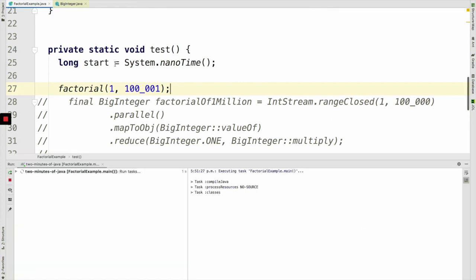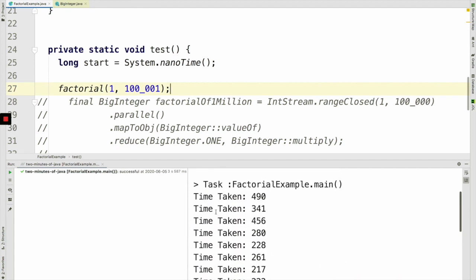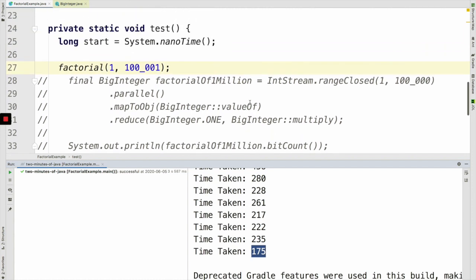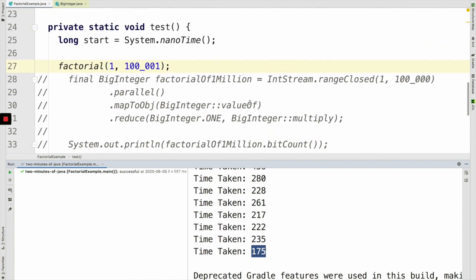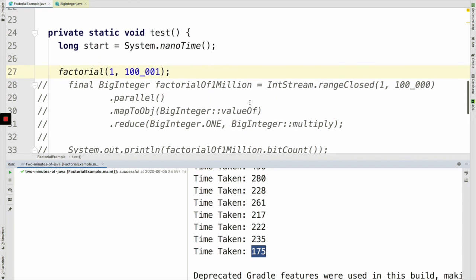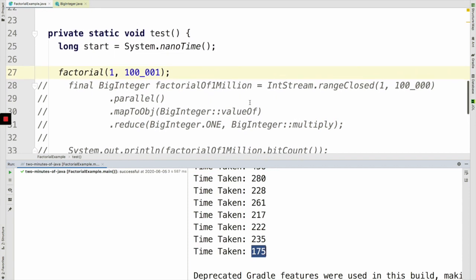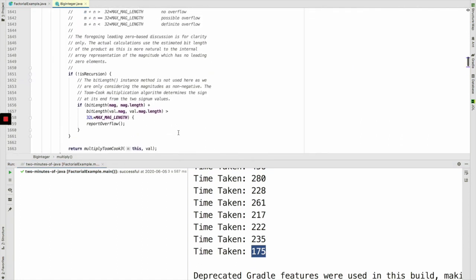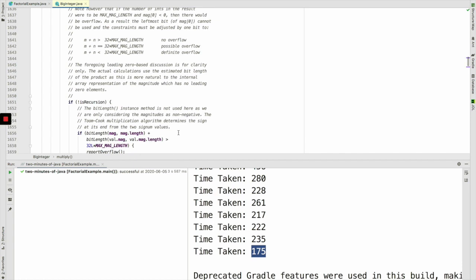So this is actually running in a single thread, right? And you can see the number is quite low. The minimum time it took is 175 milliseconds, which is interesting. So what we understood from this program is that the multiplication speed has nothing to do with threads. Rather, it has the advanced algorithm, which I just displayed over here, which has a different way of doing multiplication when the numbers are large.